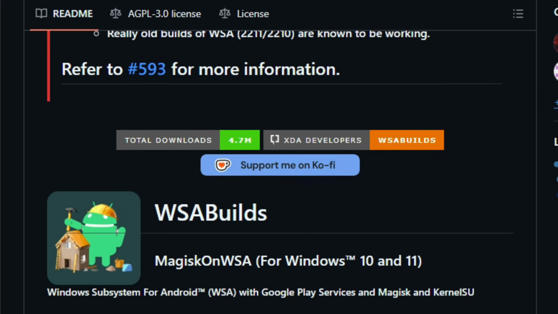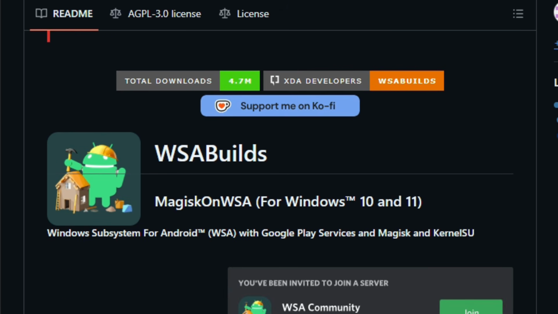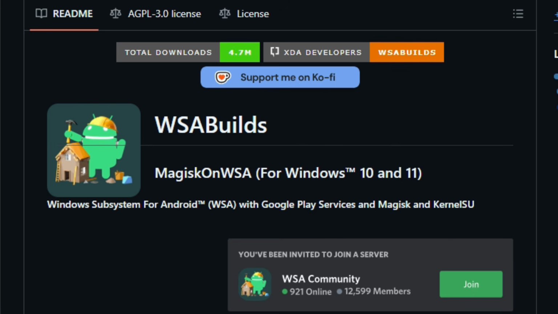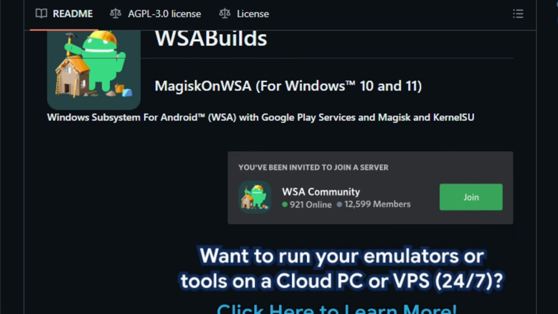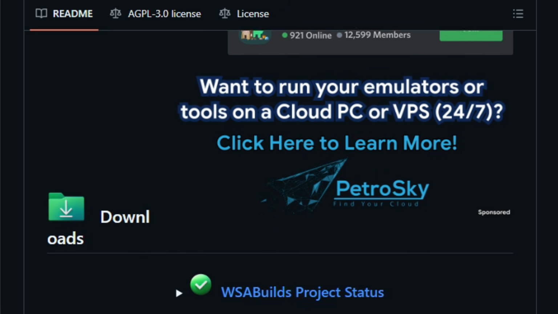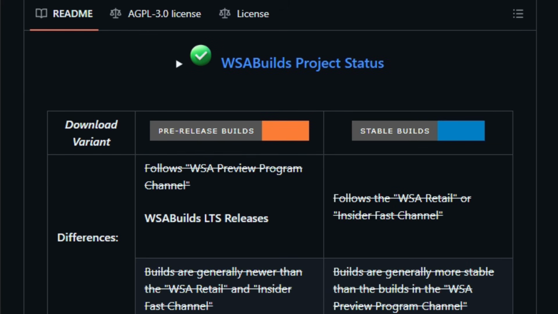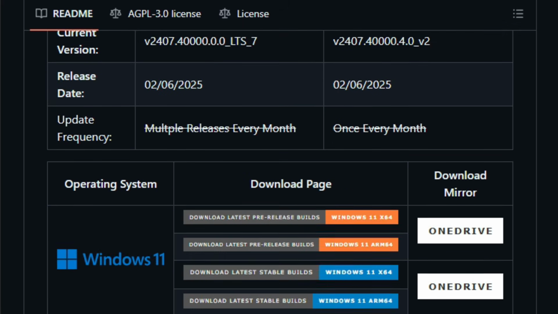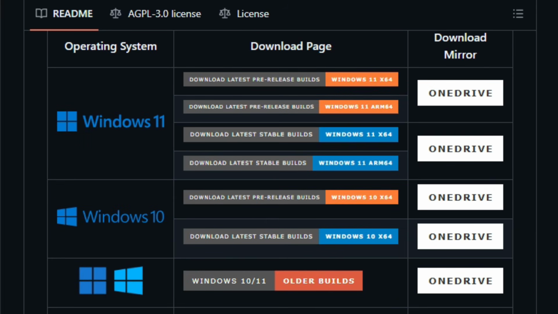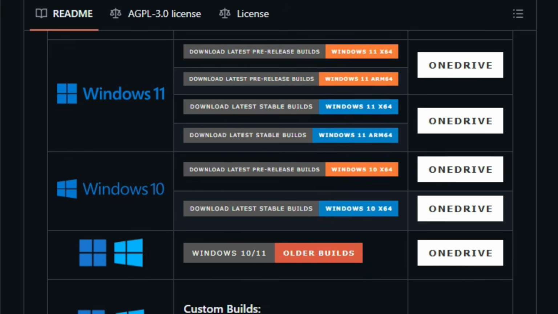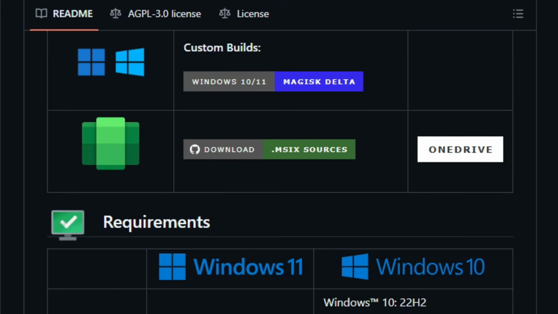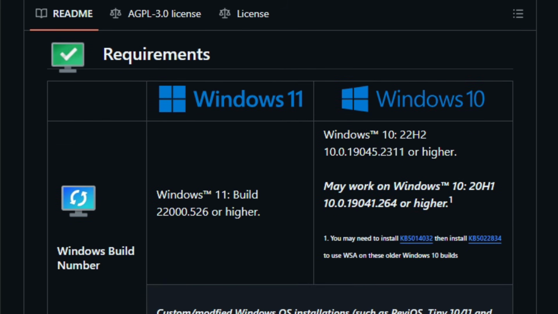Created by MustardChef, this community-driven initiative addresses Microsoft's official WSA limitation of only supporting Amazon Appstore by integrating MindTheGapps or Google Play services, transforming any compatible Windows machine into a dual-platform powerhouse. The installation process is remarkably straightforward. Download a 7-zip archive for your system architecture, extract to a permanent location like Documents, run the batch script, and within minutes, Android apps launch as native Windows applications with full window management and keyboard support.